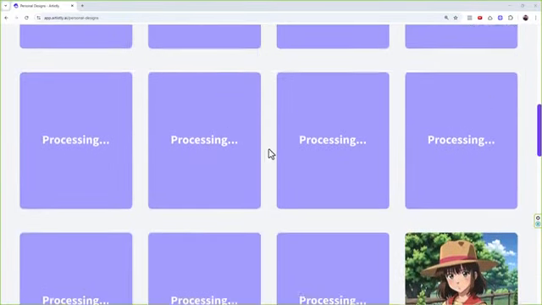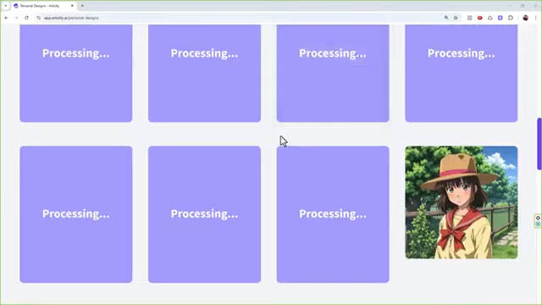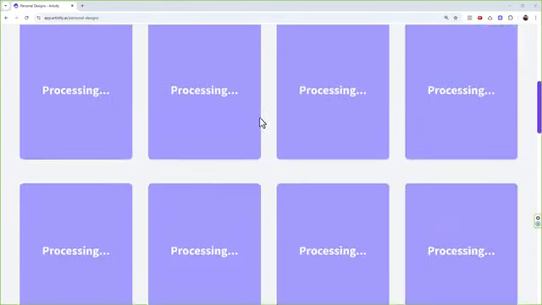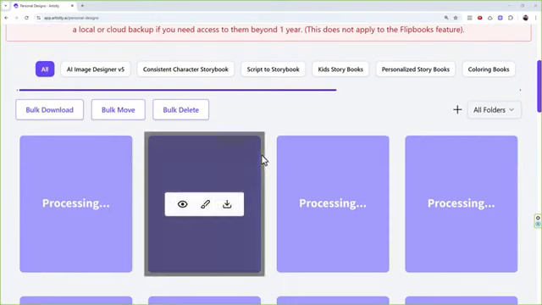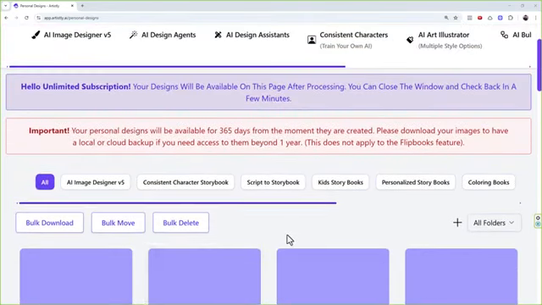Now, a couple of questions. A couple of things I want to mention here while this is being generated: how can you now get from images to a flipbook or whatever it is?